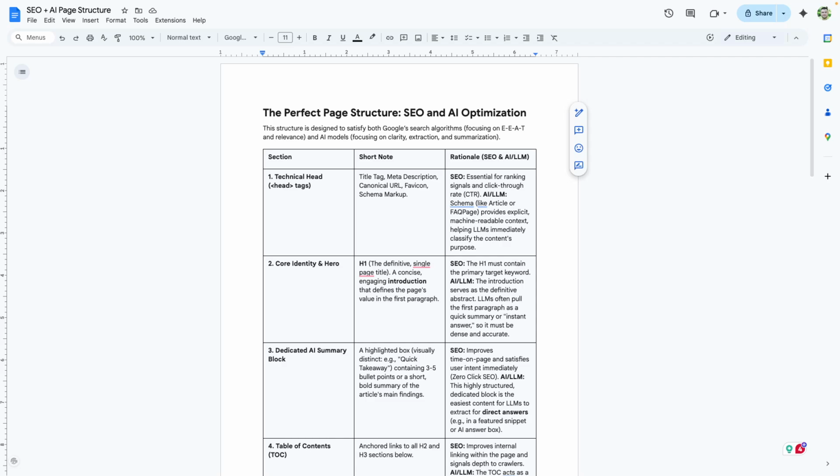Next up, the main body content. Here, your hierarchy must be perfect. H2 is for main topics, H3 for subpoints, and don't skip levels. Expertise, experience, authority, and trust. We've talked about this way too often, but it's very important.